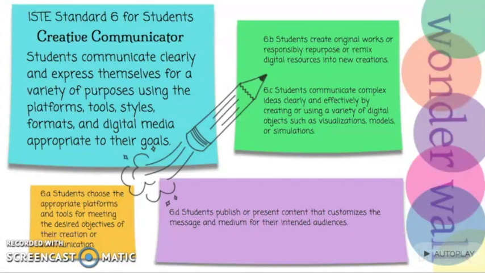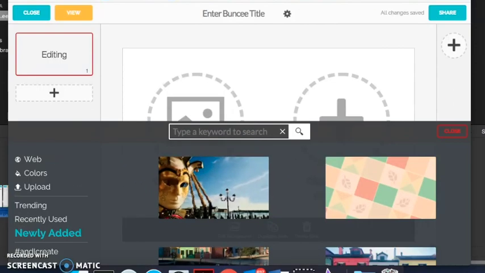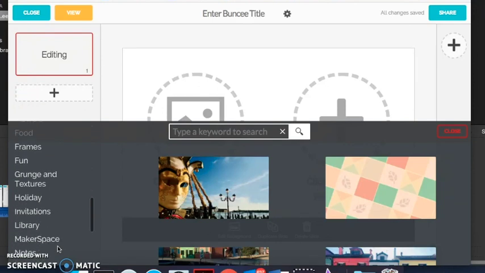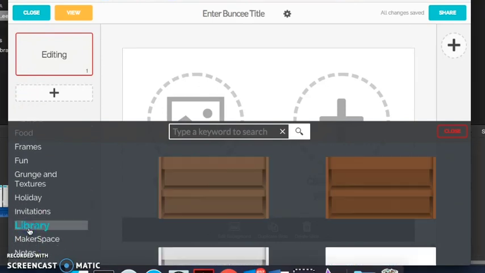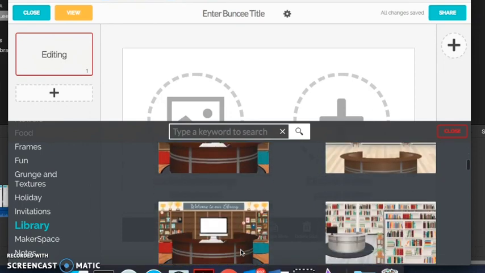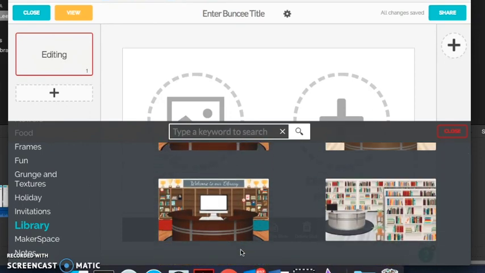Let's start our exploration. At this point, I can choose to type a keyword into the search bar, or I can use the categories list on the left. Since I know there is a library category, I'll scroll down and click there. As you can see, the backgrounds provided can be used for a variety of products.